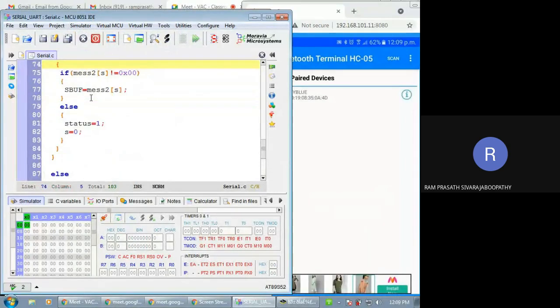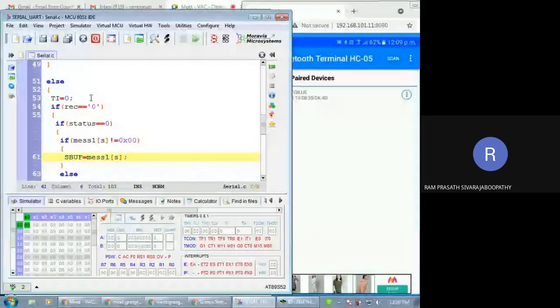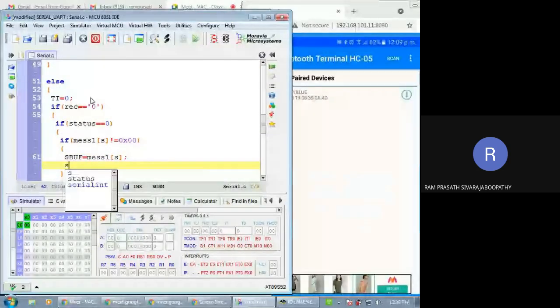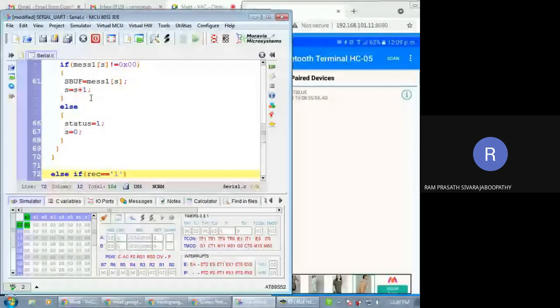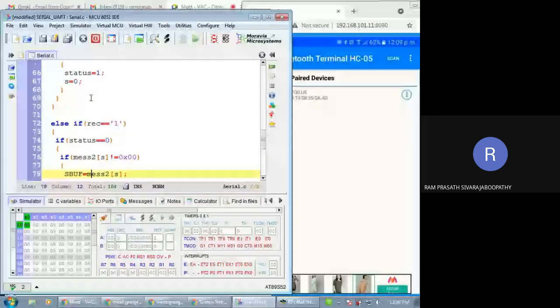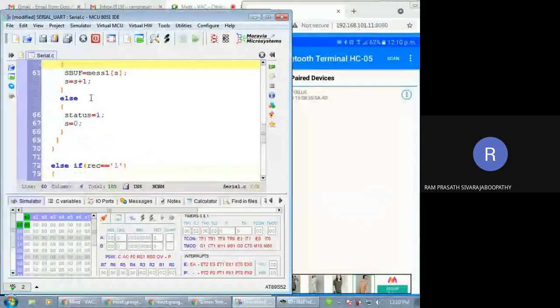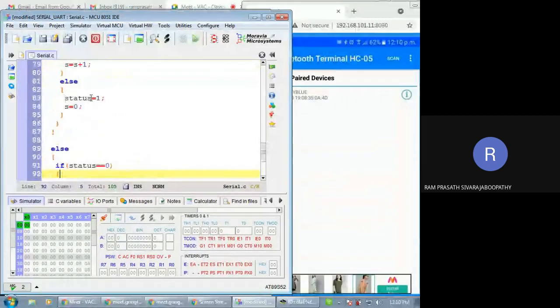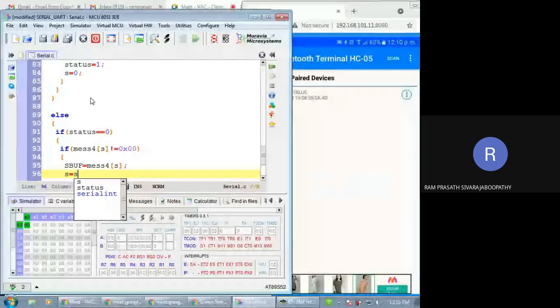Yes, here I have to make s equal to s plus 1. After transmitting one data, I have to make s equal to s plus 1. After writing the data, we have to point to the next one, s equal to s plus 1. Or simply s plus plus we can put. Here also I am going to make it s equal to s plus 1.